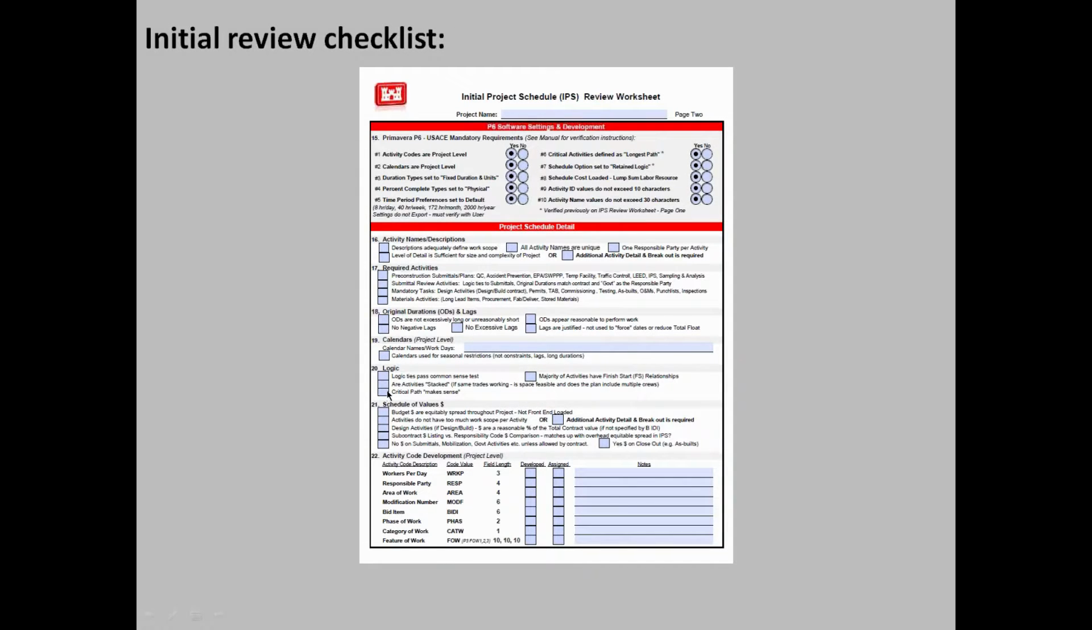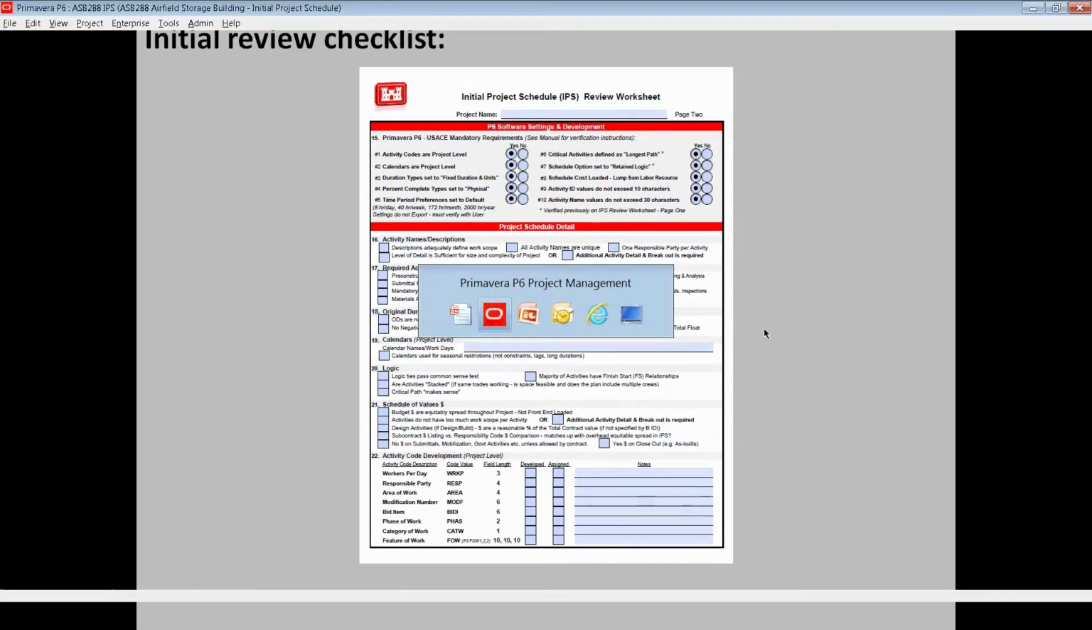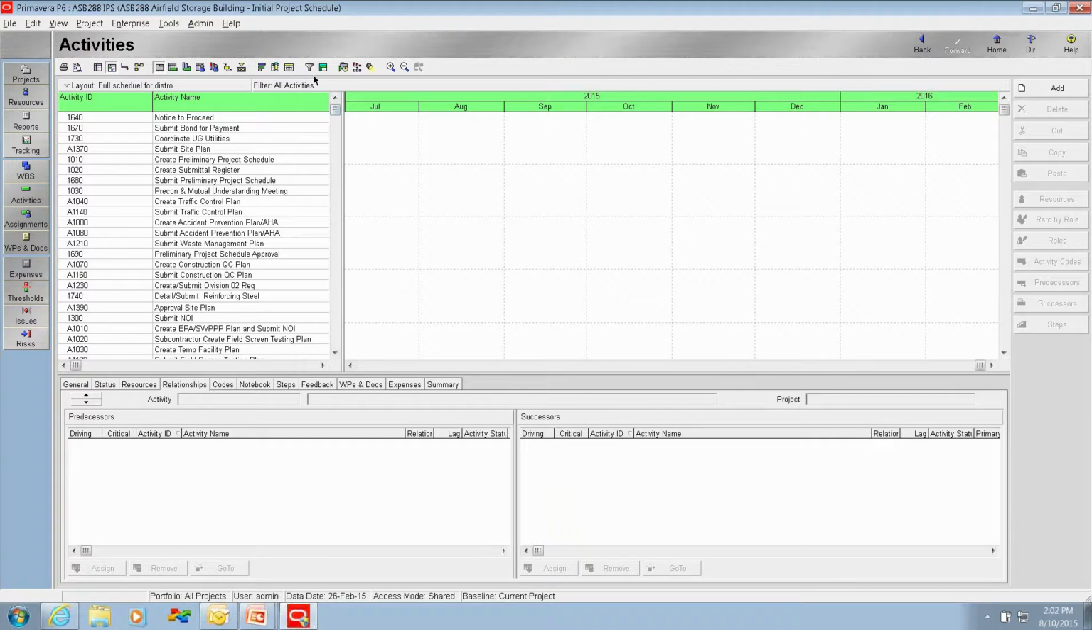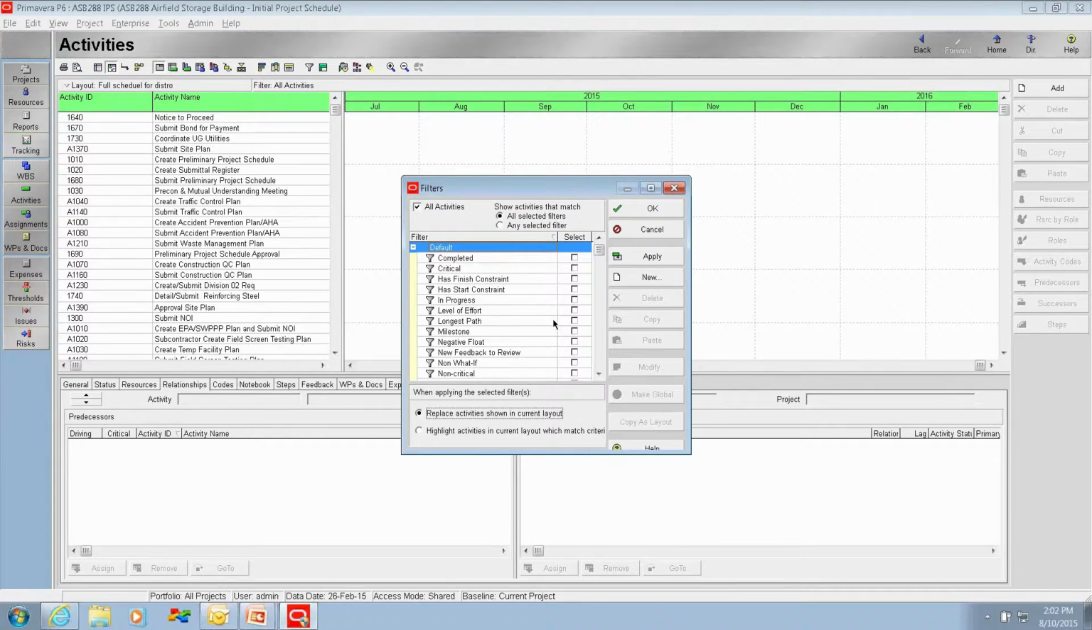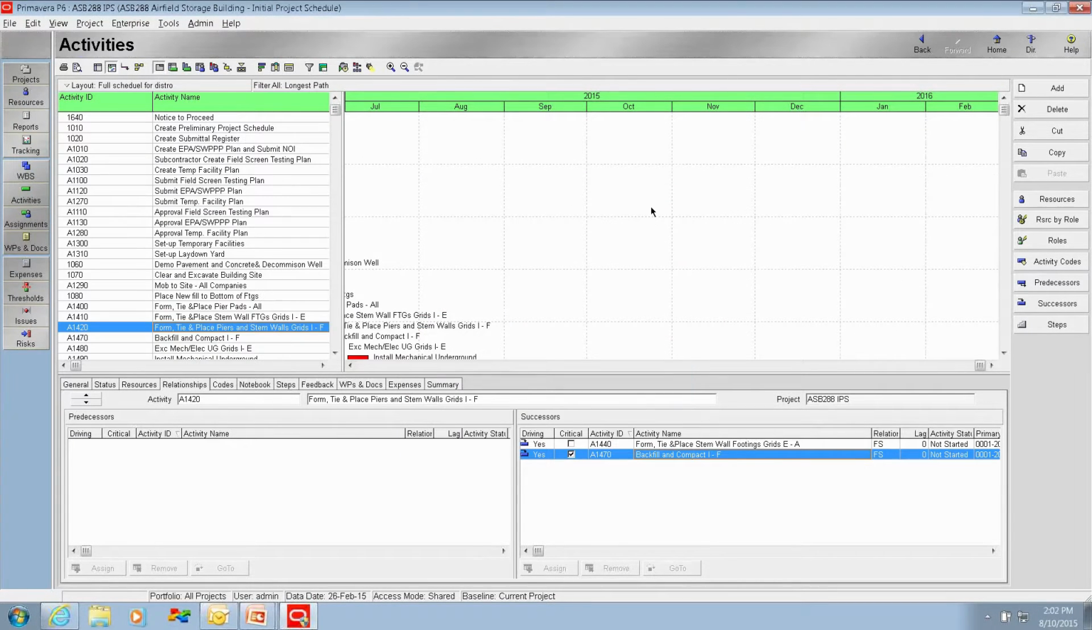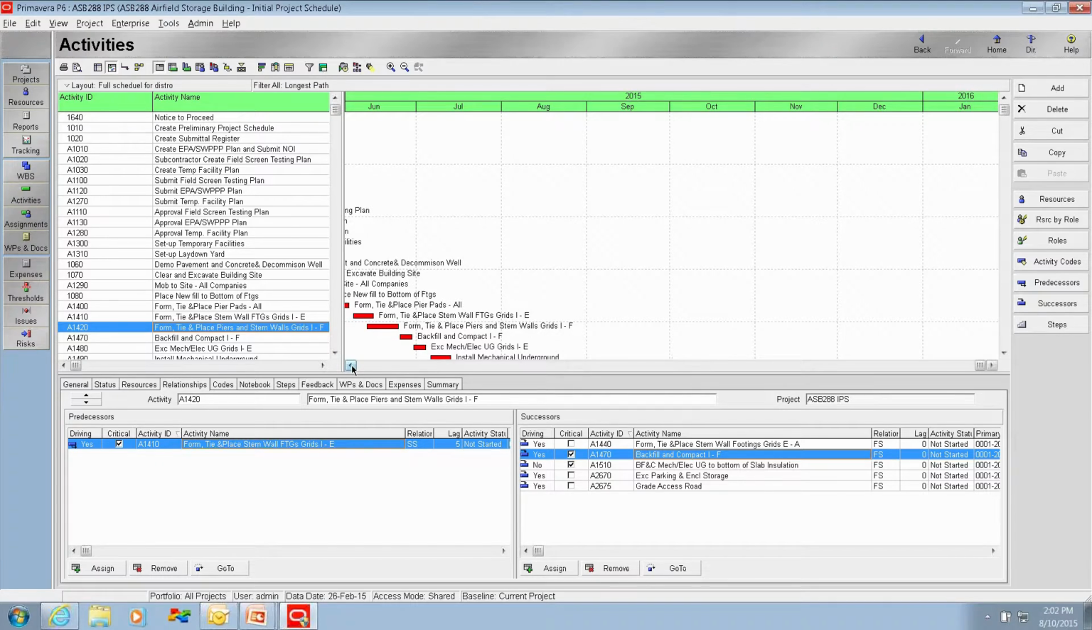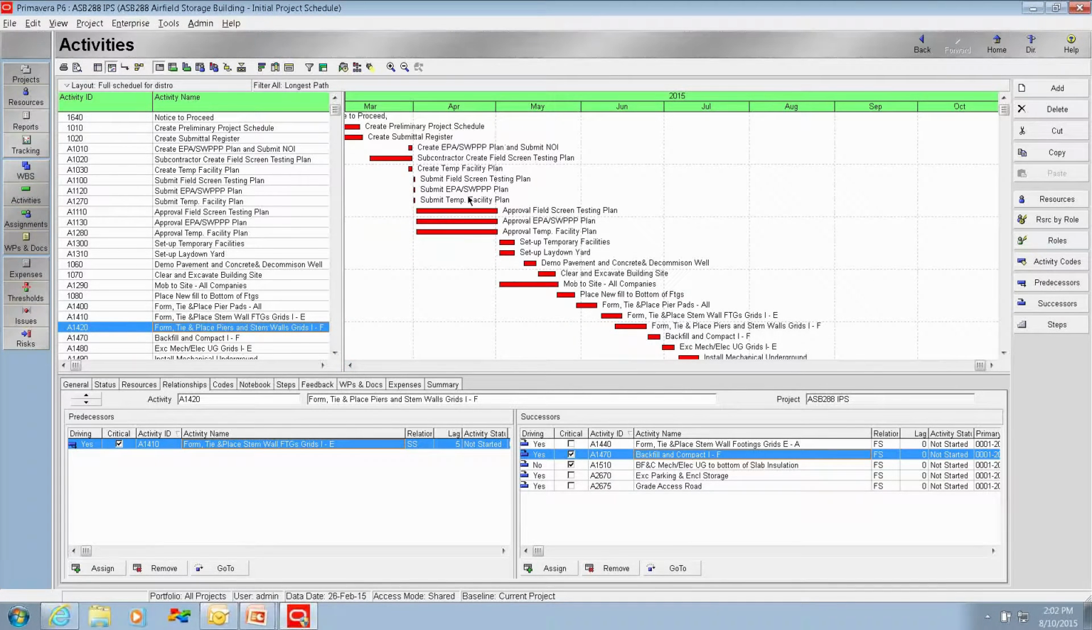Does the critical path make sense? Let's go ahead and run a filter and look at the project critical path. Select filter, longest path. This is a default filter that you will have already established by Primavera. And once again, just scroll through the activities on the critical path, looking for any anomalies.